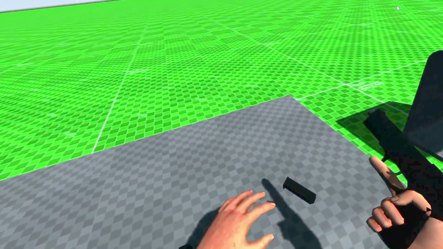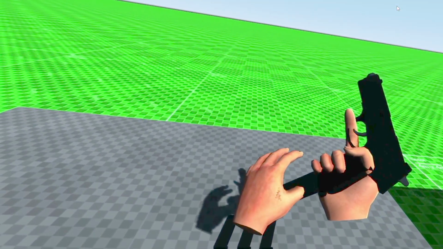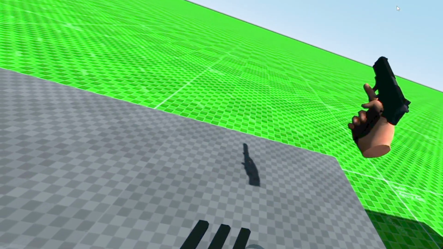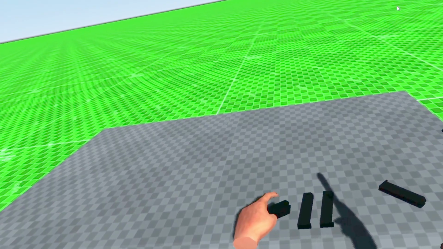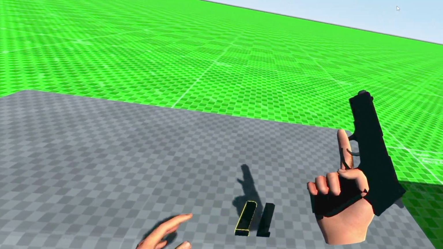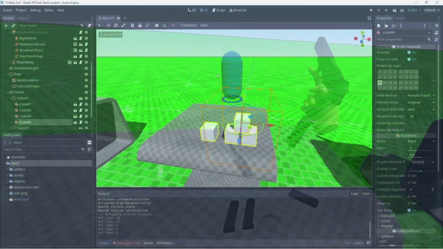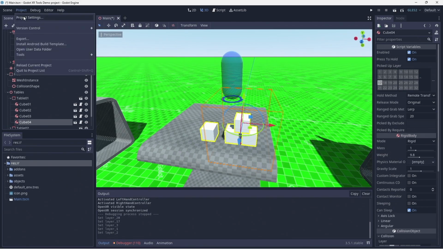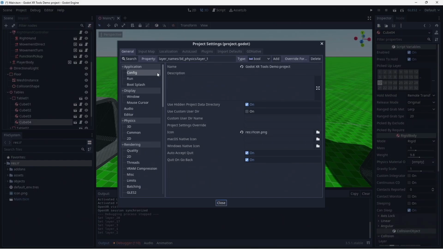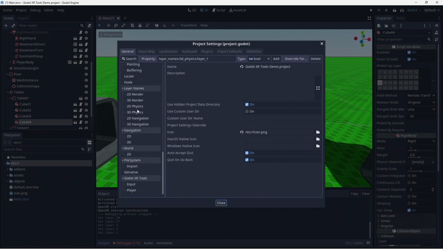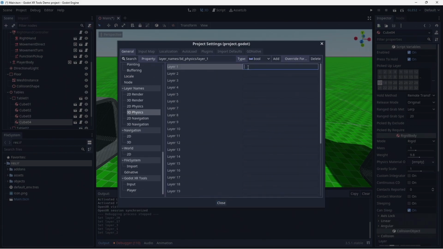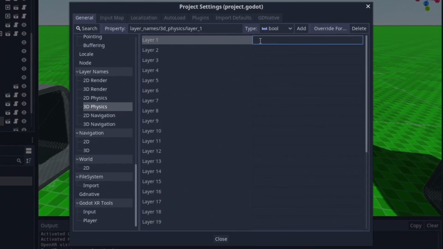somewhere. In today's video, we are going to have a look at XR Tools Snapzones. These allow you to attach pickable objects to another object. In order to ensure consistent behavior, pickable objects will change physics layers as they are picked up or attached to a snapzone. To make life easier, we'll name a few of these layers in our project settings.